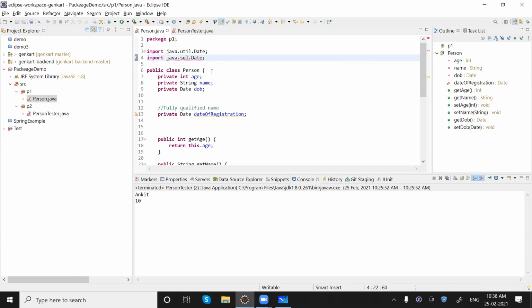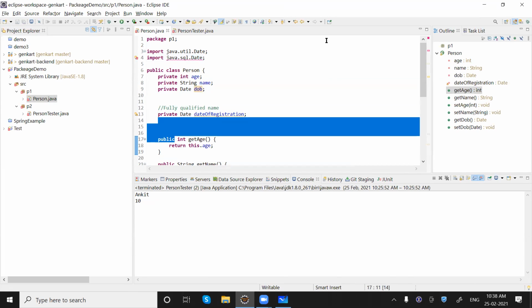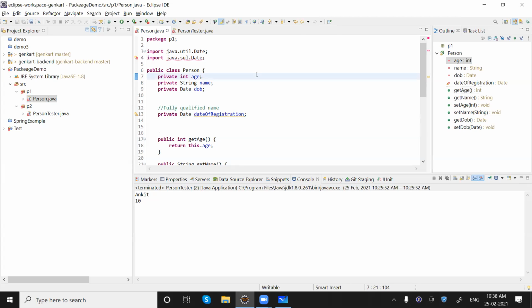Why so? Because later on, if I'm writing Date dob, Date dateOfRegistration, then the compiler will be confused whether this one would be of type SQL date or this one, whether this one would be a type of util date or this one. Ambiguity is there, yes or no? So to avoid these kinds of confusion and collision, Java introduced the concept of package.